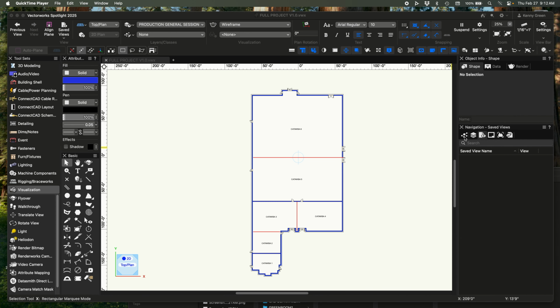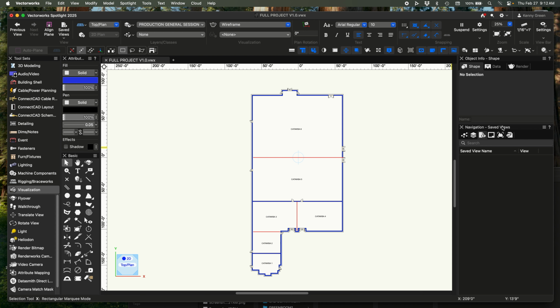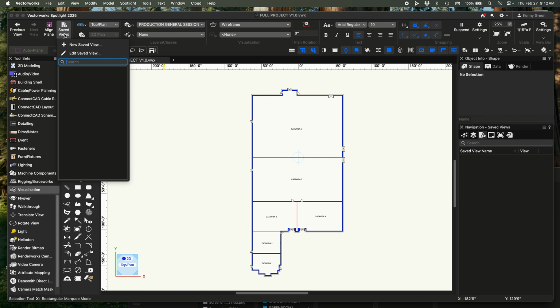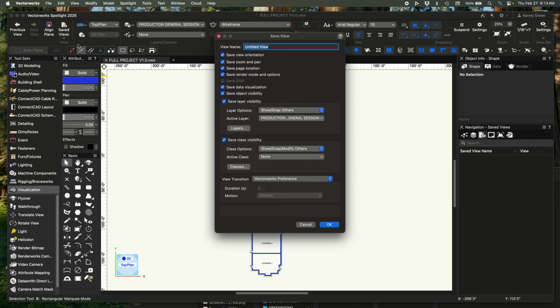Over here in your navigation palette where you have your classes, your layers, you have another tab called Saved Views. This tab can also be found over here in the upper left, Saved Views. Right now we don't have any, so we're going to create one. Let's create one using this over here first, because you can create a new saved view here, or you can click in the blank and just right click and hit New Saved View. So let's go over here, hit New Saved View.